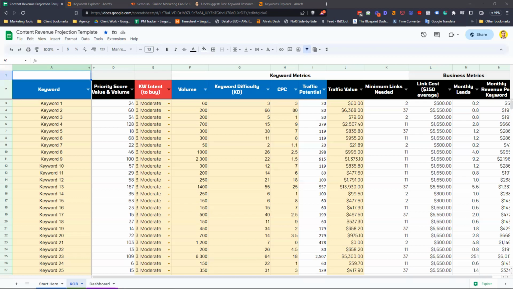So keyword difficulty is a score given to each keyword, which is designed to give you an idea of how hard it would be to rank for that keyword. Generally, the closer to 100 that keyword is, the harder it is. The closer to 0, the easier it is to rank for that keyword.